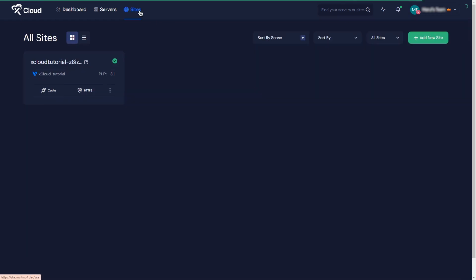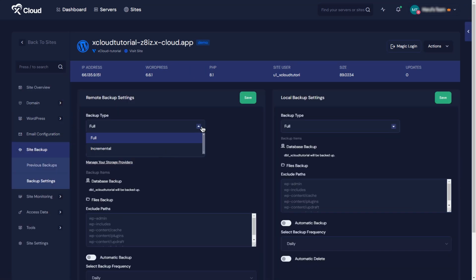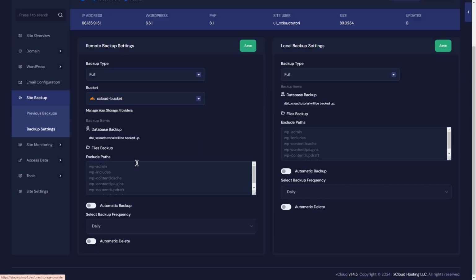Go to Sites tab and select your site. Navigate to Site Backup menu and select Backup Settings. Here, in Remote Backup Settings, first choose Backup Type. Then click on the drop-down icon to select Cloudflare as a bucket source.